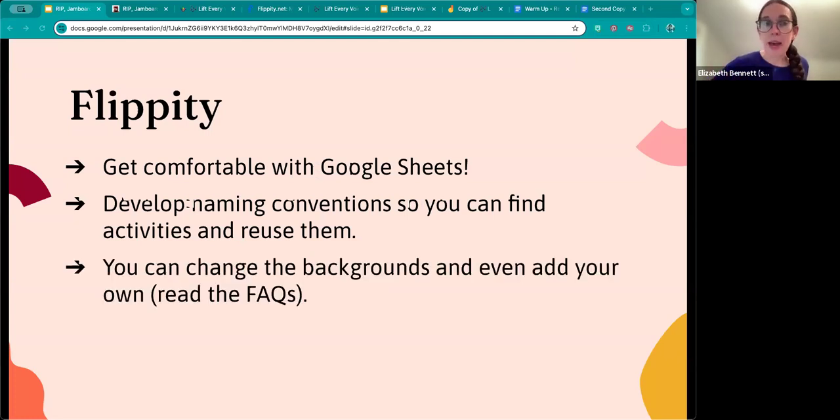We mentioned the backgrounds. There are all those ones I showed you that are pre-made, and you can make your own custom backgrounds. You can upload a different image of your choice. Take a look at that FAQ page.